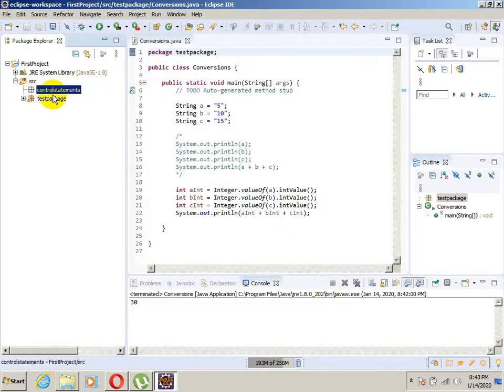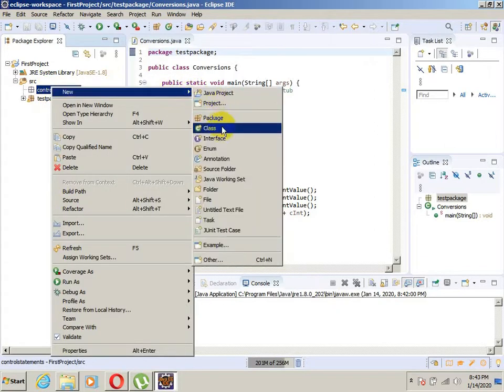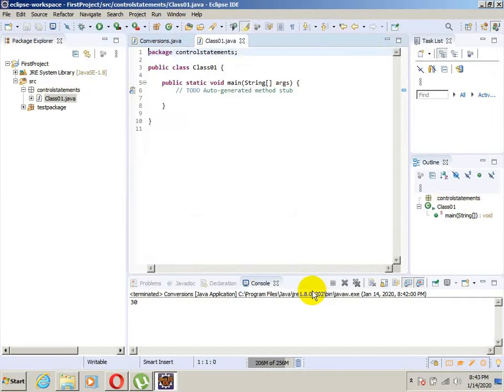Okay, and inside our new package we want to create a class. I don't know any specific name, but we will call it class 01. We will create the main method. Okay, our class is created and I want to close this conversions class.